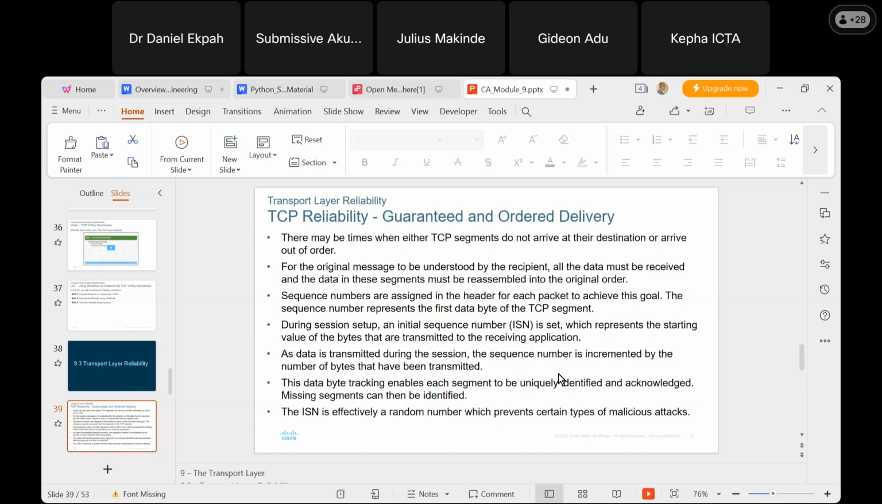And during session setup, an initial sequence number is set, which represents the starting value of the bytes that are transmitted to the receiving application. So the sequence number is sent as an identification so that the receiving device will know, okay, now I'm set to go, and now I can see what I've been asked to send.